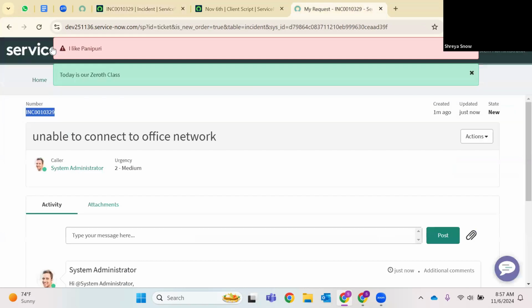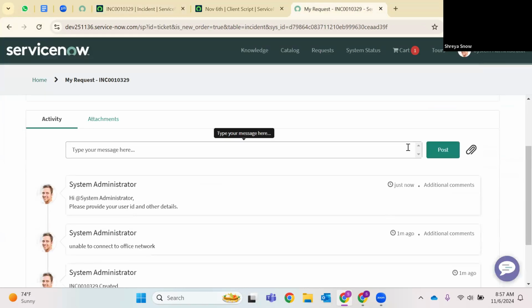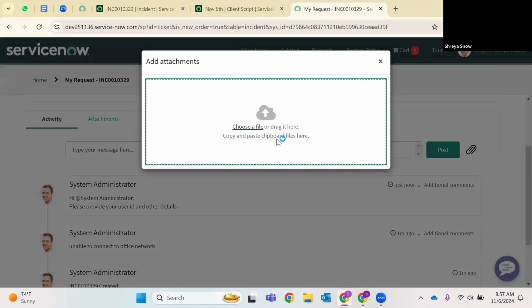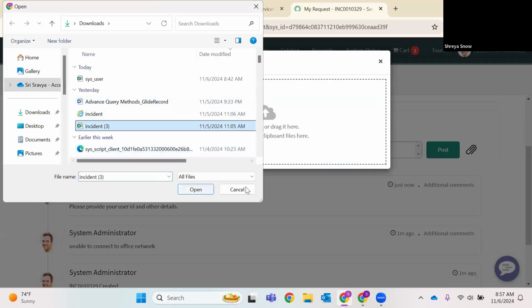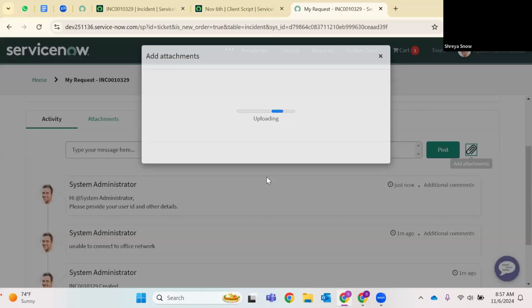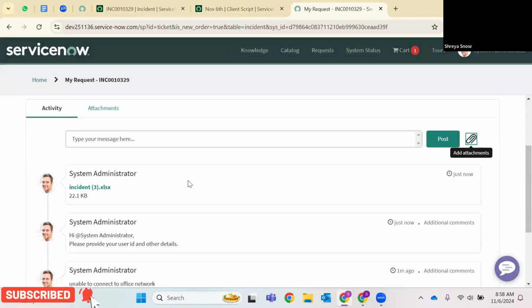Okay, if you just come here and refresh, you can see those comments, and the user can reply again. He can add any attachments here. What type of attachments can be added, how we can copy one attachment from one instance to another instance, and how we can delete it on the child instance though it exists on the parent instance.